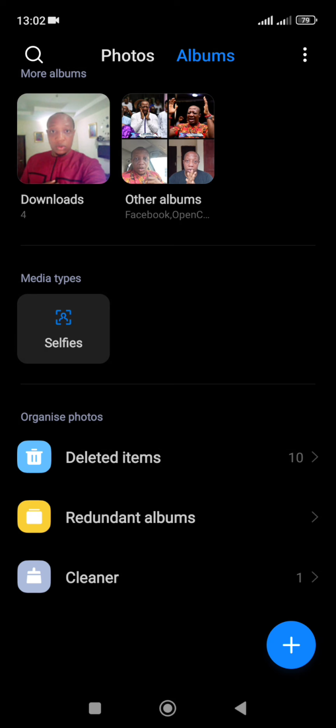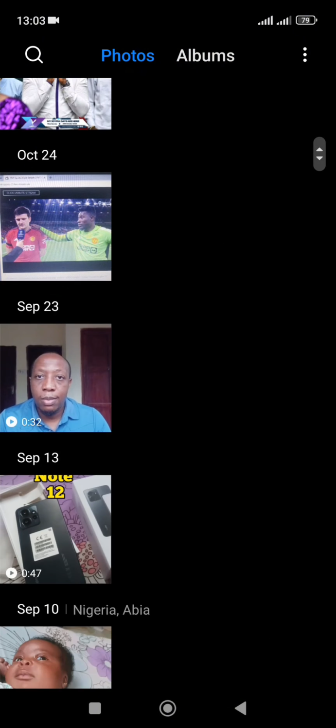Like I told you, this is a Redmi device. On Samsung, Infinix, Oppo, Vivo, and the rest, you might see a different name for this. And note, this normally works for recent devices, devices that run on Android 12 and above, and the latest OS of your manufacturer.